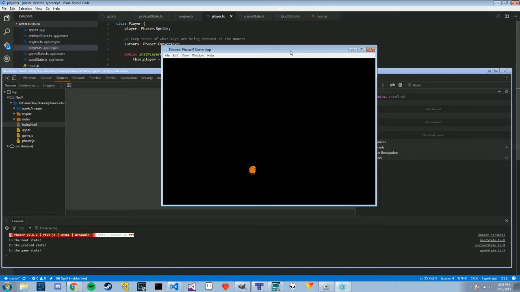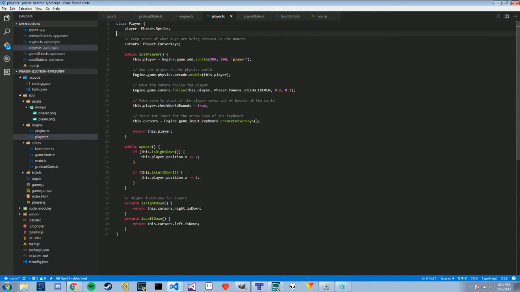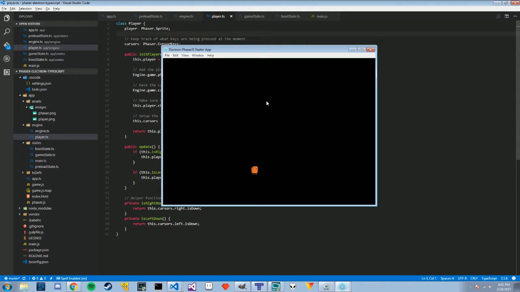And what we're doing is listening on every frame to see if the left or right keys get pressed down. If they are, we're moving the player's position left and right. As you can see here, I'm holding the left key, holding the right key, and we're just moving our player at a constant velocity in either the left or the right direction.